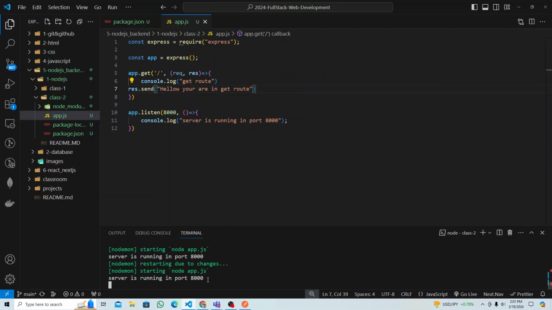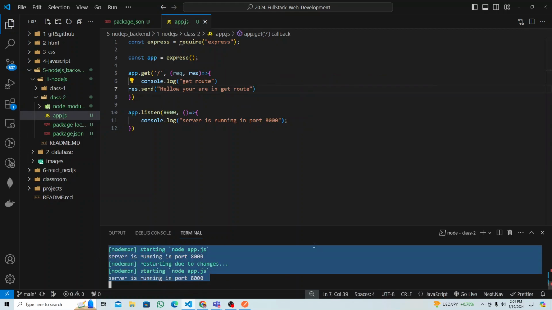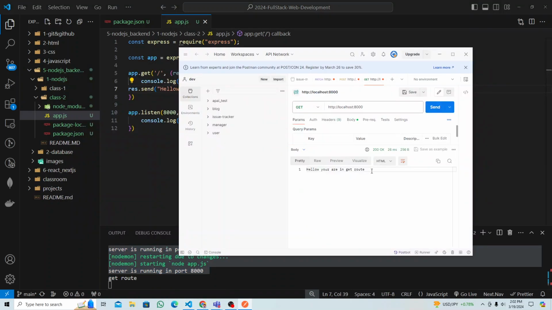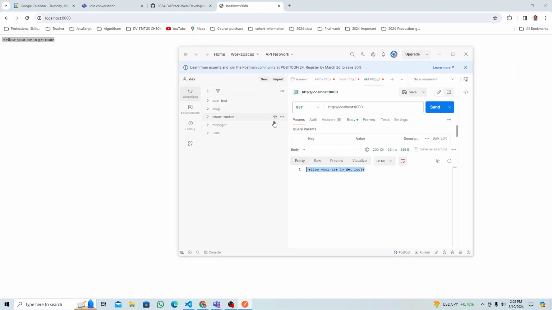See, my server is refreshing all the time. Look at here, everything is going smoothly. Now send the request, and "hello, you are in get route". Look at that, everything working fine. Even I can test here in the browser, it's running fine. So I just received the response from the server. Everything is okay. Okay, guys, so we have done that.